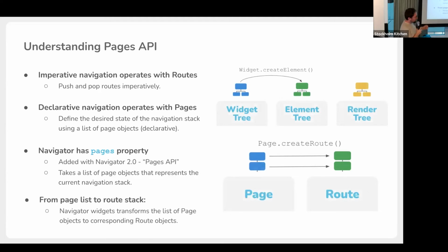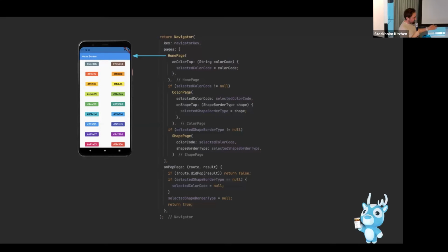This should sound familiar because of three important trees of Flutter: the widget tree, the element tree, and the render object tree. The widget has this createElement method. When the widget is mounted to the tree, an element is created. Similarly, the page has this createRoute method, and Navigator 2 takes a list of pages and creates a route list. So it's the same thing as in the pre-Navigator 2 era, but it helps you to define things declaratively.